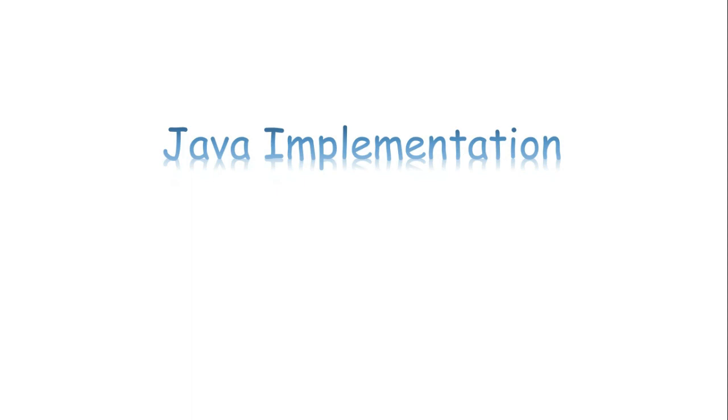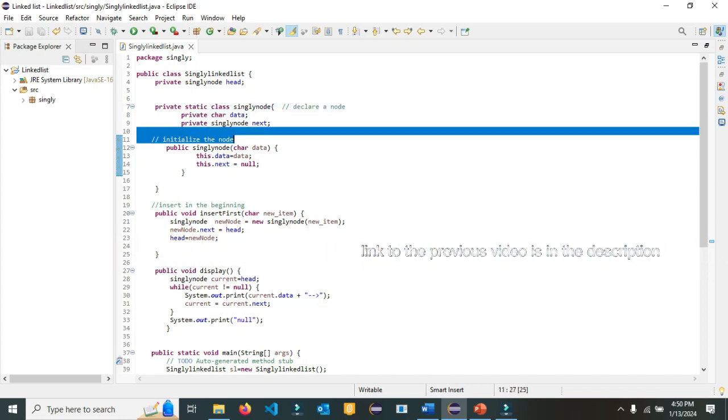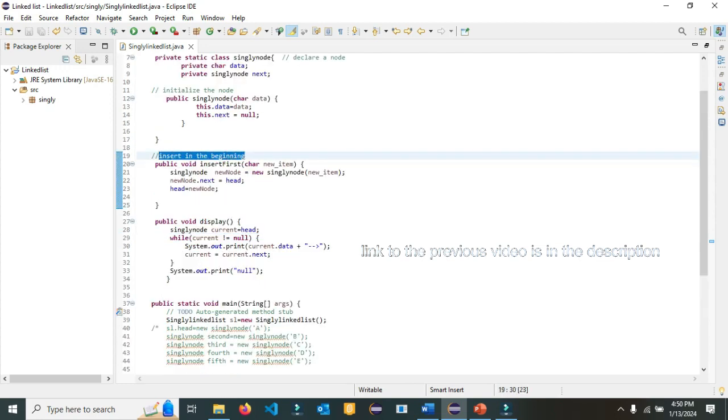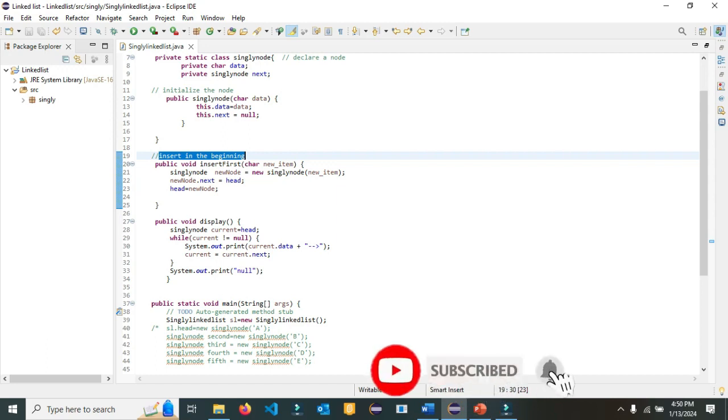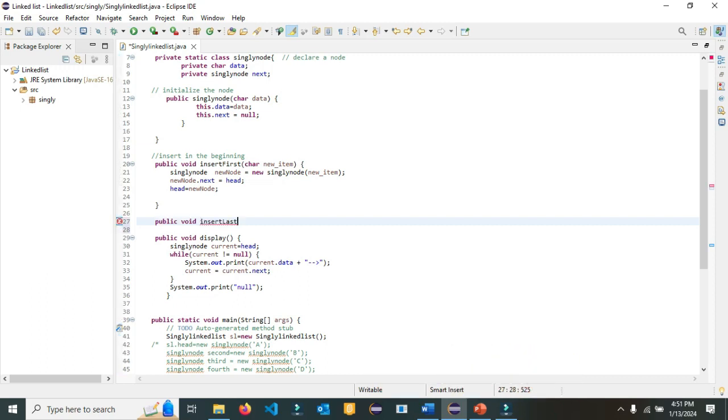Let's see the Java programming implementation using Eclipse. In the previous video, we already learned how to declare a node, how to initialize the node, how to display the node, as well as how to insert a node at the beginning of a single linked list. Now let's see how to insert a node at the end of the single linked list. So we have to create the method insertLast, and then we will take the value of the node that you want to insert.